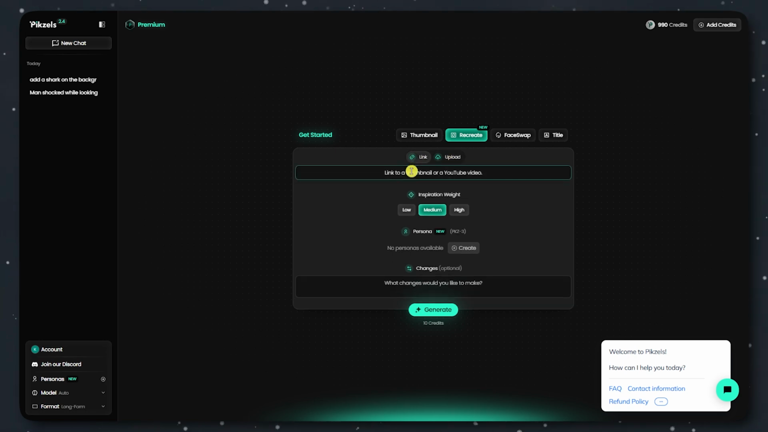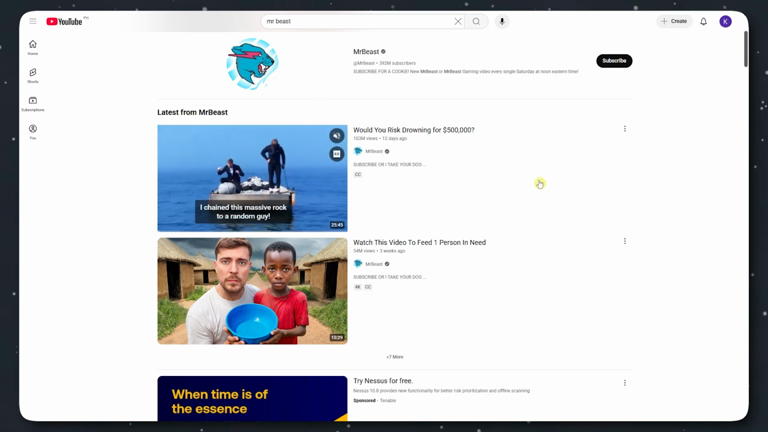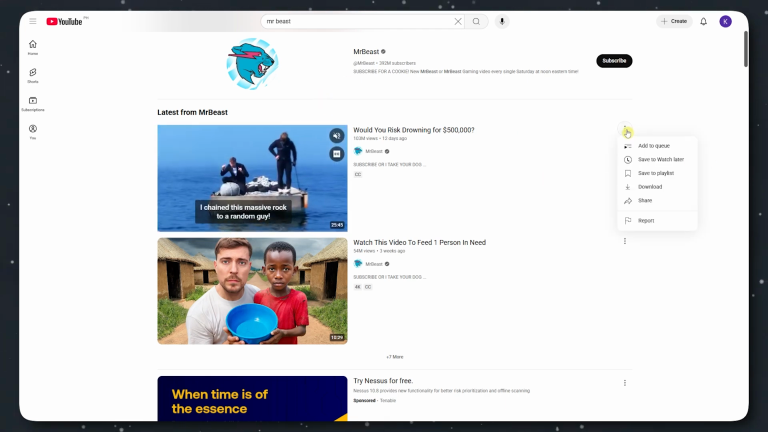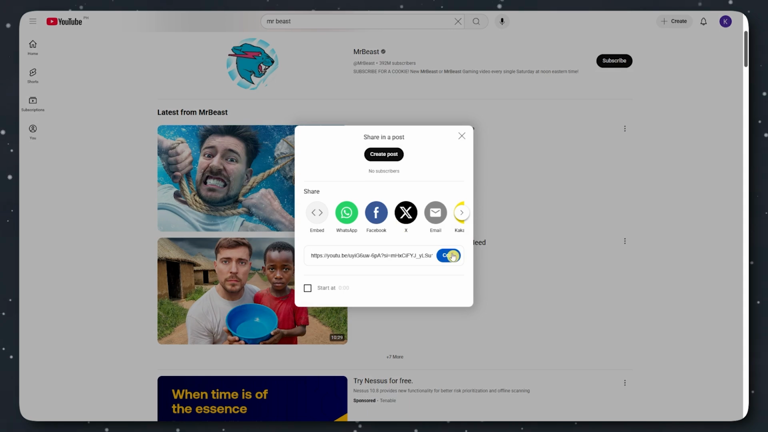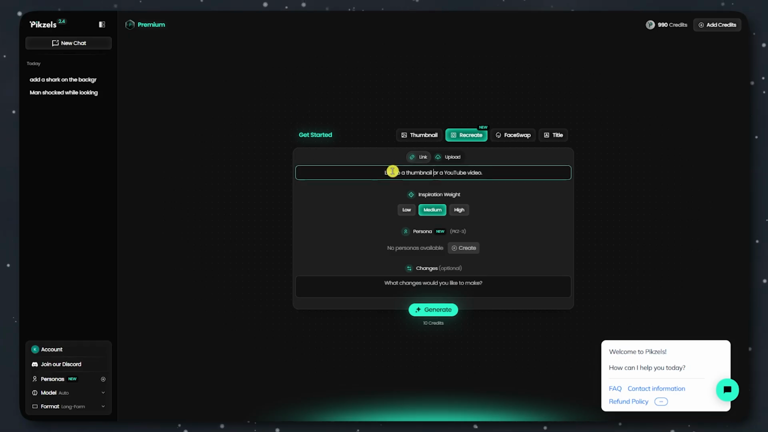But in my case, I'll just go for a link, and then I'm just gonna go into YouTube and take inspiration from Mr. Beast, for example, and I am gonna use this one right here, which is his latest video. So I'm gonna click here and click on share and copy the link right there. Now go back into Pixels and paste it here.